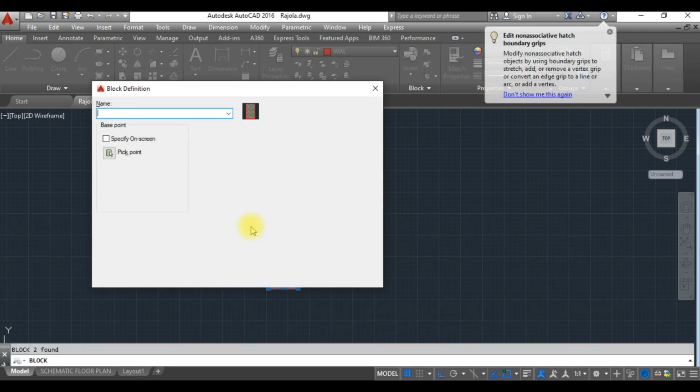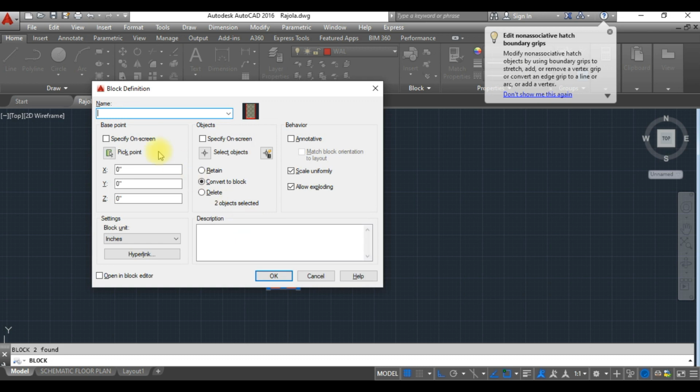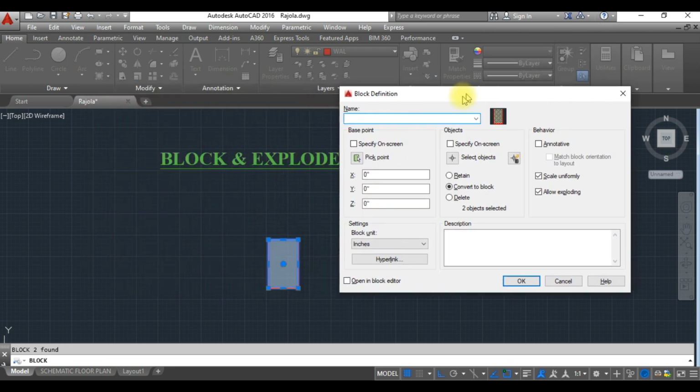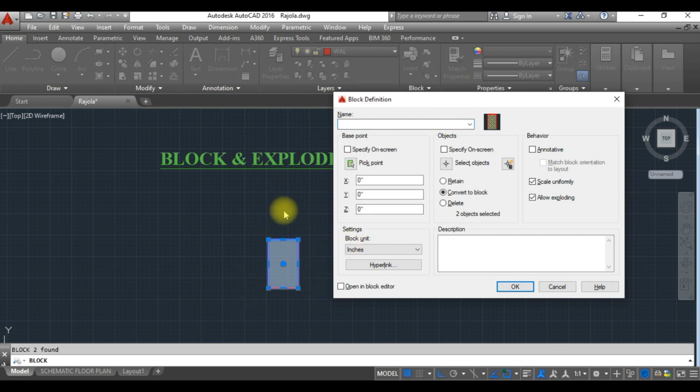When I click this one, a dialog box will open in front of me. First we need to give this block a specific, meaningful name. Anything you give is fine, but a meaningful name is good practice. If anyone wants to read your diagram and clicks this one in the block section, it will indicate what it is showing. For example, if I am indicating a column, I will write COLMN, column, right?